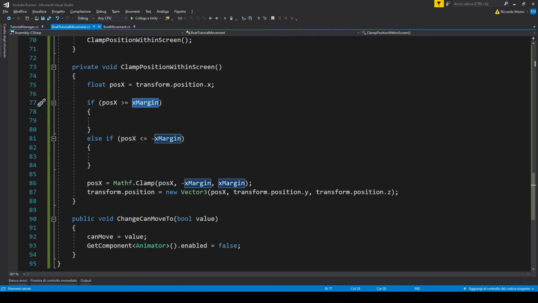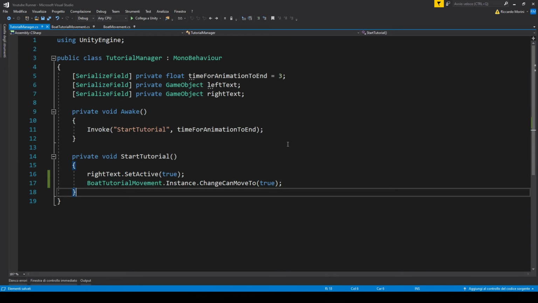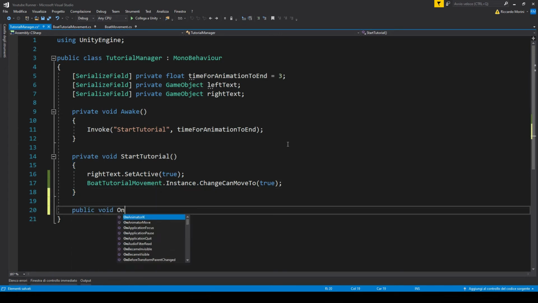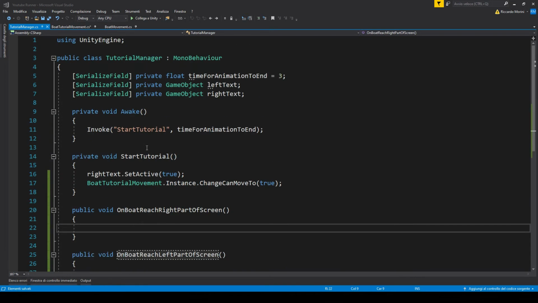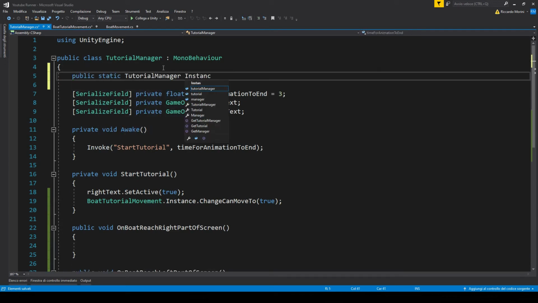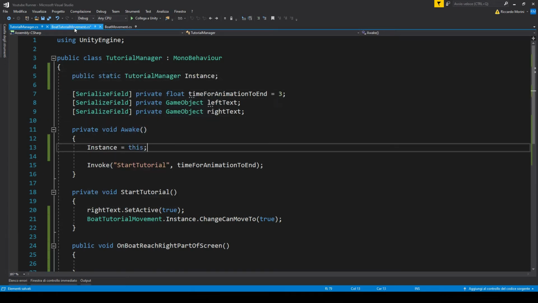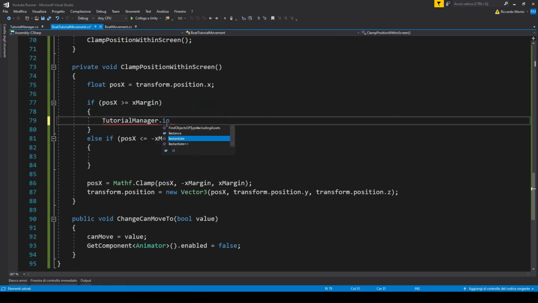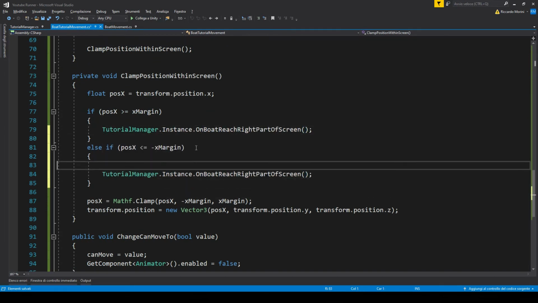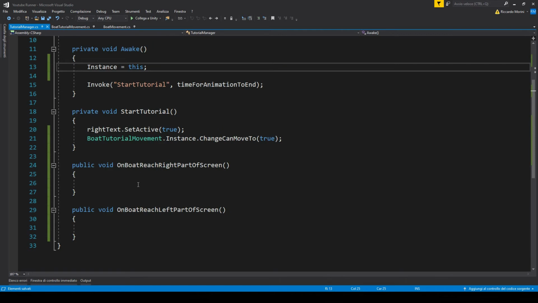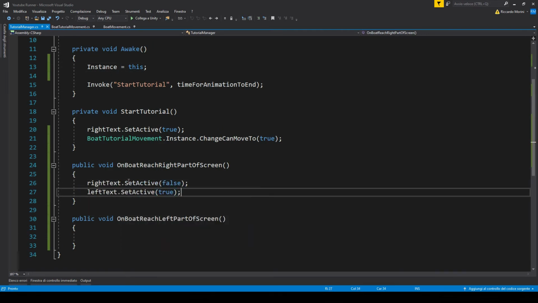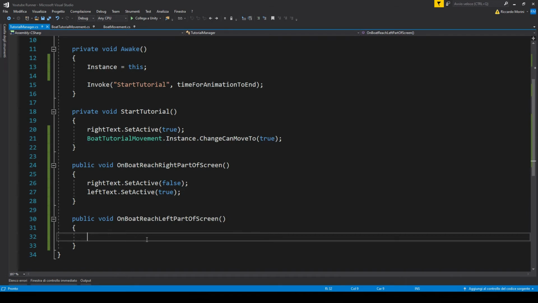So if it's more than the margin, we've gone to the rightmost. If it's less than the negative of the margin, we've gone to the leftmost. Then let's go in our tutorial manager and let's make two new functions that says when the boat has reached a certain part. And to call them, we also need to add a singleton to our tutorial manager. Alright, back to the tutorial movement, we can call those functions. Then inside those functions, well, on the right one, we just flip the text, as I've said. While on the left one, for now, let's just disable the boat.